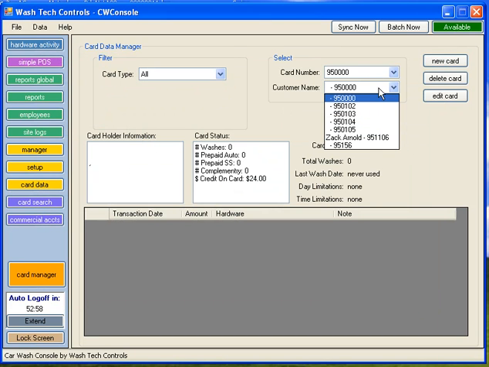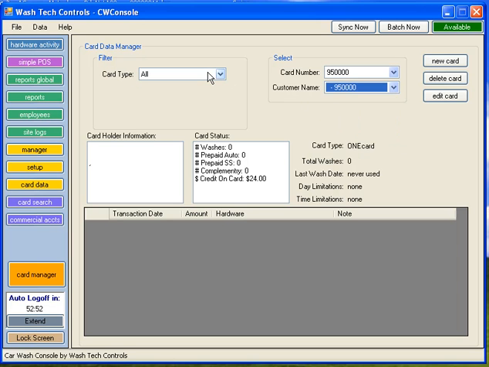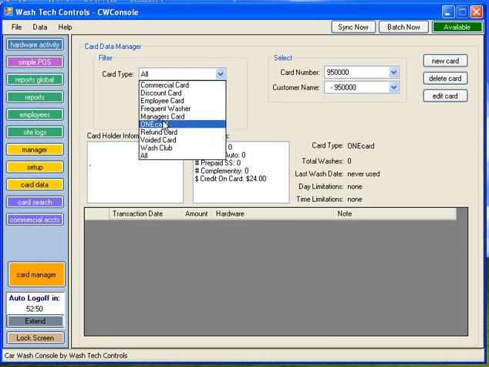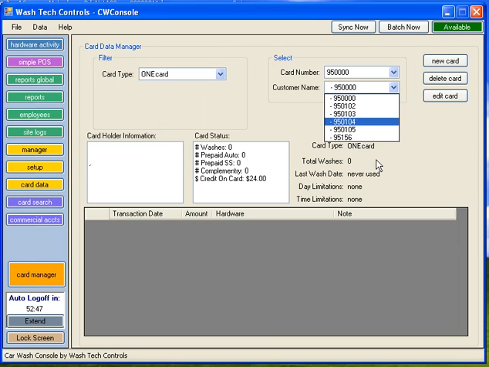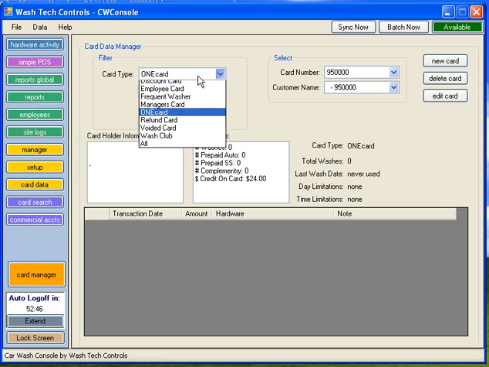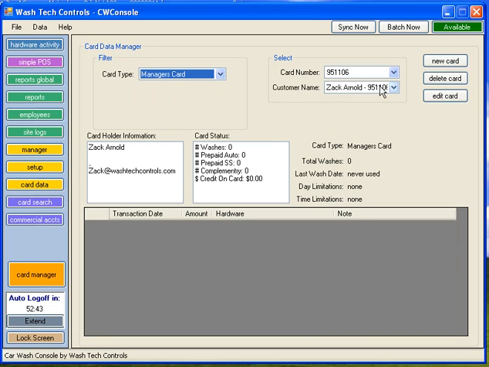So you can see here, when I filter all, you can see that Zach Arnold is listed here. But if I were to say just show me one cards, you will notice that I am not listed here. If I ask to see manager's cards, you can see that I'm the only card listed here.